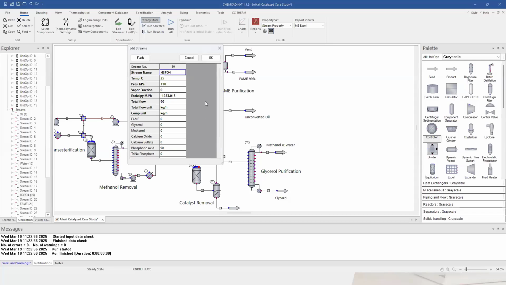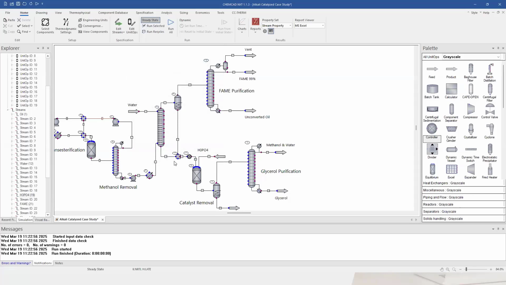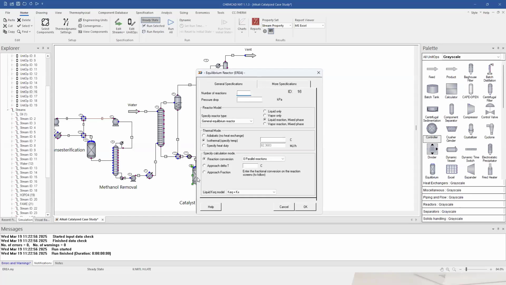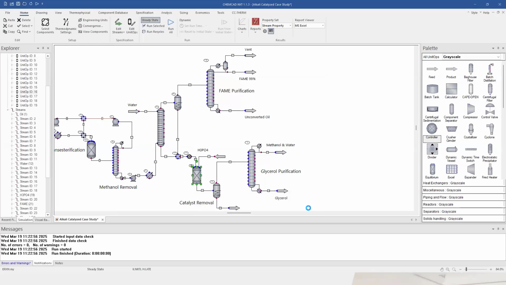I'm adding 90 kilograms per hour of phosphoric acid in here. And I need to get the kinetics for my reactor as well. So we will go ahead and set up this reactor. So it's just one reaction, and it will be the liquid reaction mix phase. We're gonna run it isothermally again, and we're gonna specify the conversion. We're just gonna say that we have 100% conversion. So we click on OK.